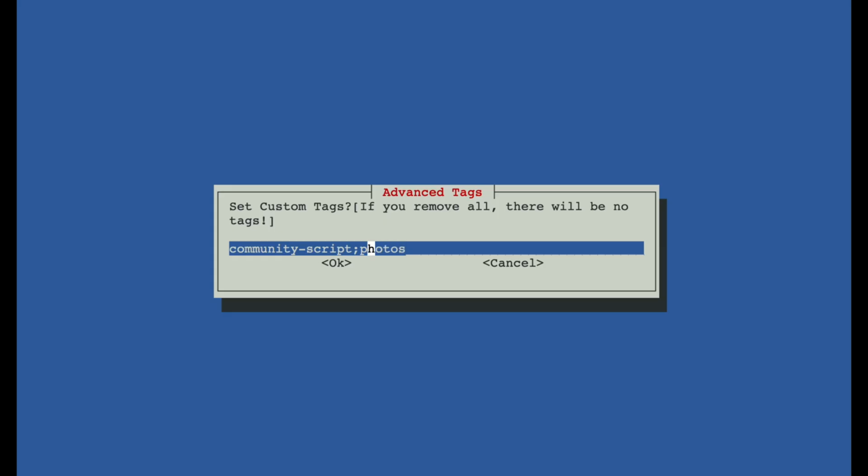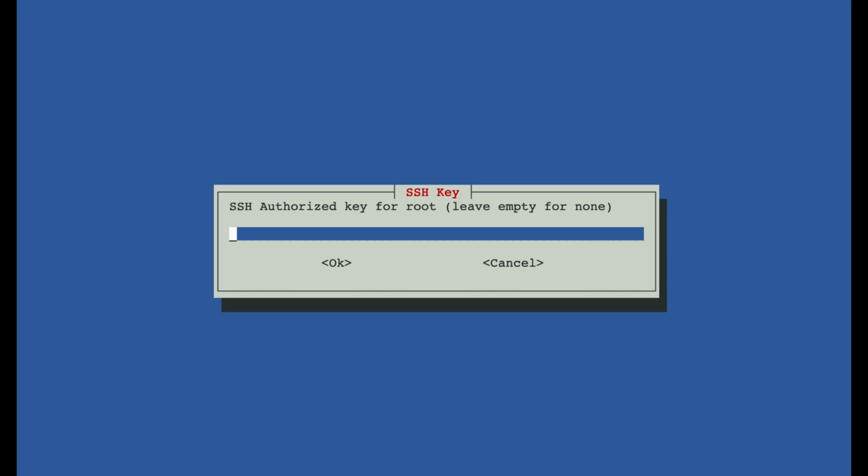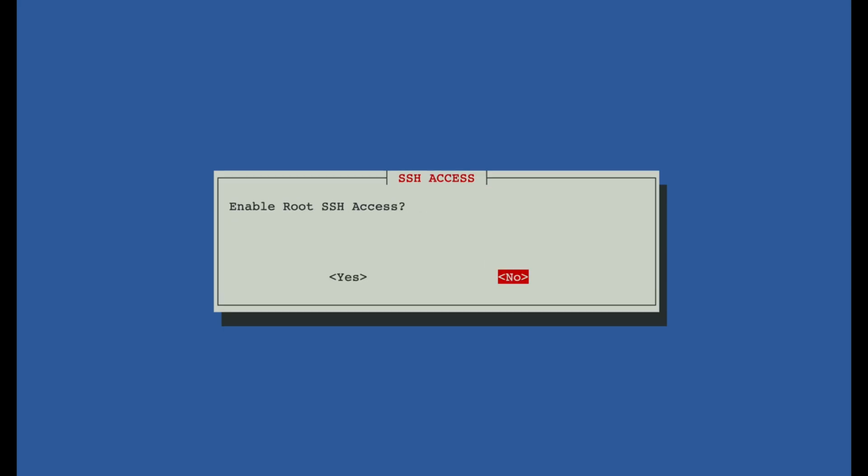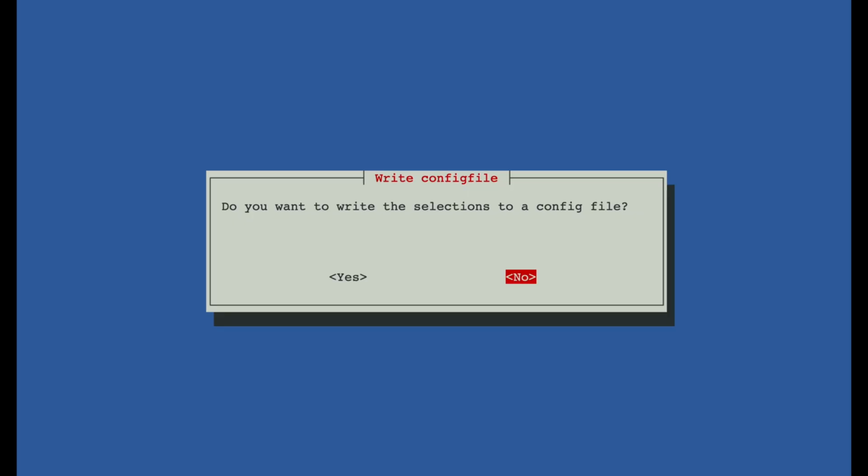Custom tags, you can choose whatever you like. That is just helpful for search or for comments. I choose Immich here. SSH authorized key I'm not setting. Enable root access no. Verbose no. Ready to create LXC yes.